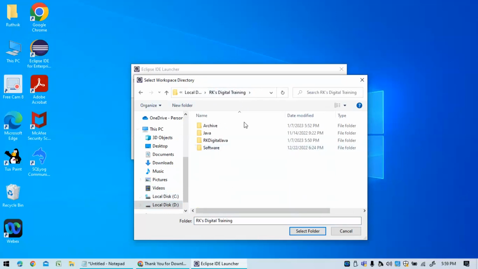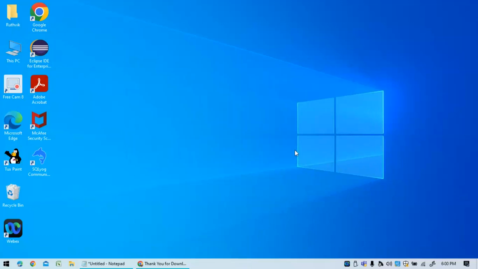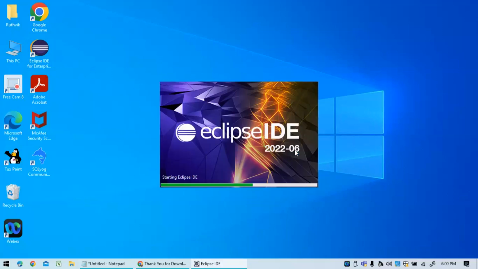I'm going to create a folder under Arcade Digital Training. I'm going to write Selenium Training as my project name. Select that and then click on select folder. That means whatever scripts you are going to work on will be saved into Selenium Training. Click on the launch button, and it will take you to that particular project. So this is the first step. Hope this is clear to everyone.